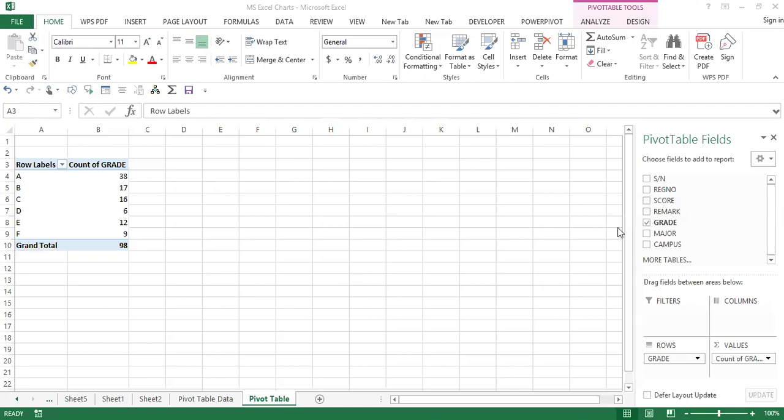Are you seeing my pointer? Can you see my pointer? No, sir. Can you see my pointer? Yes. Can you still see it? Yes. Okay, I'm seeing it now.